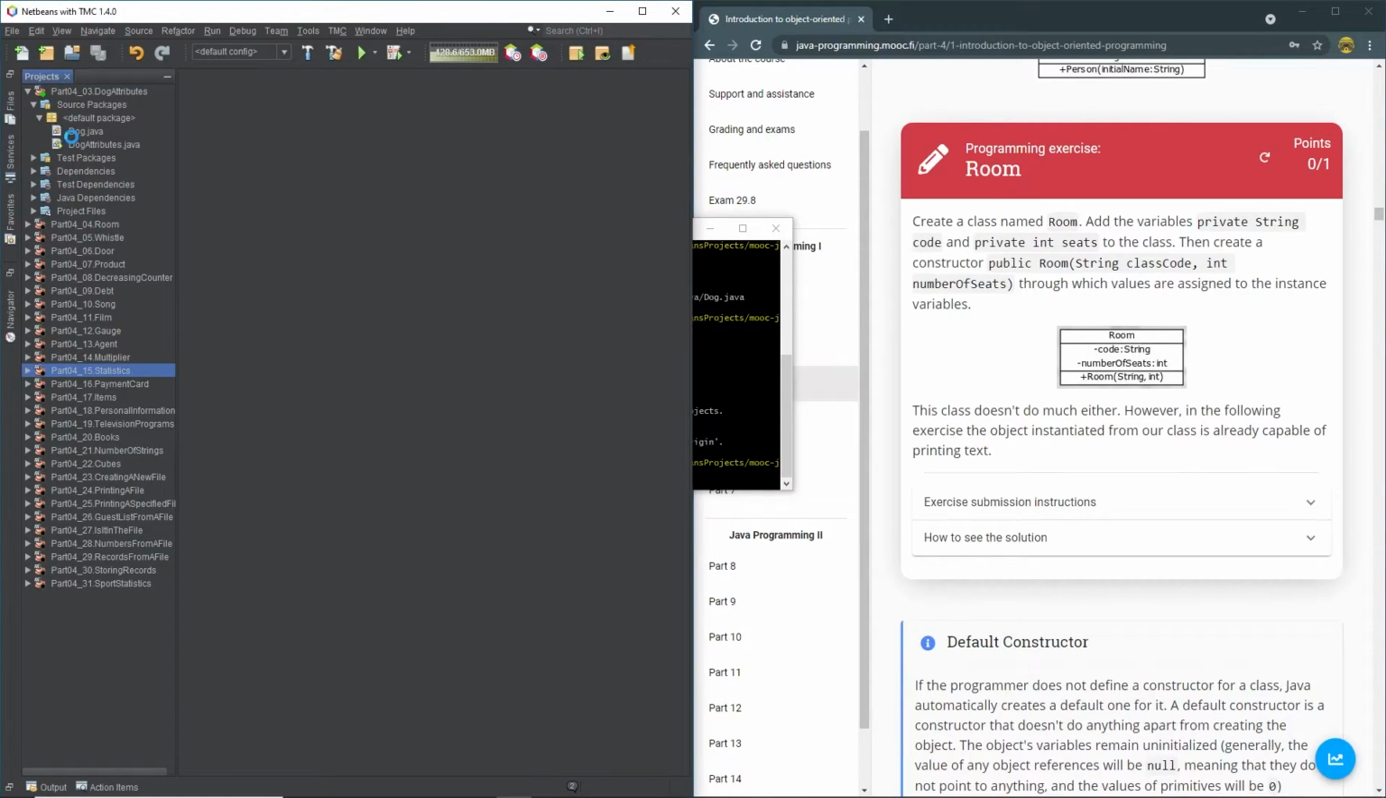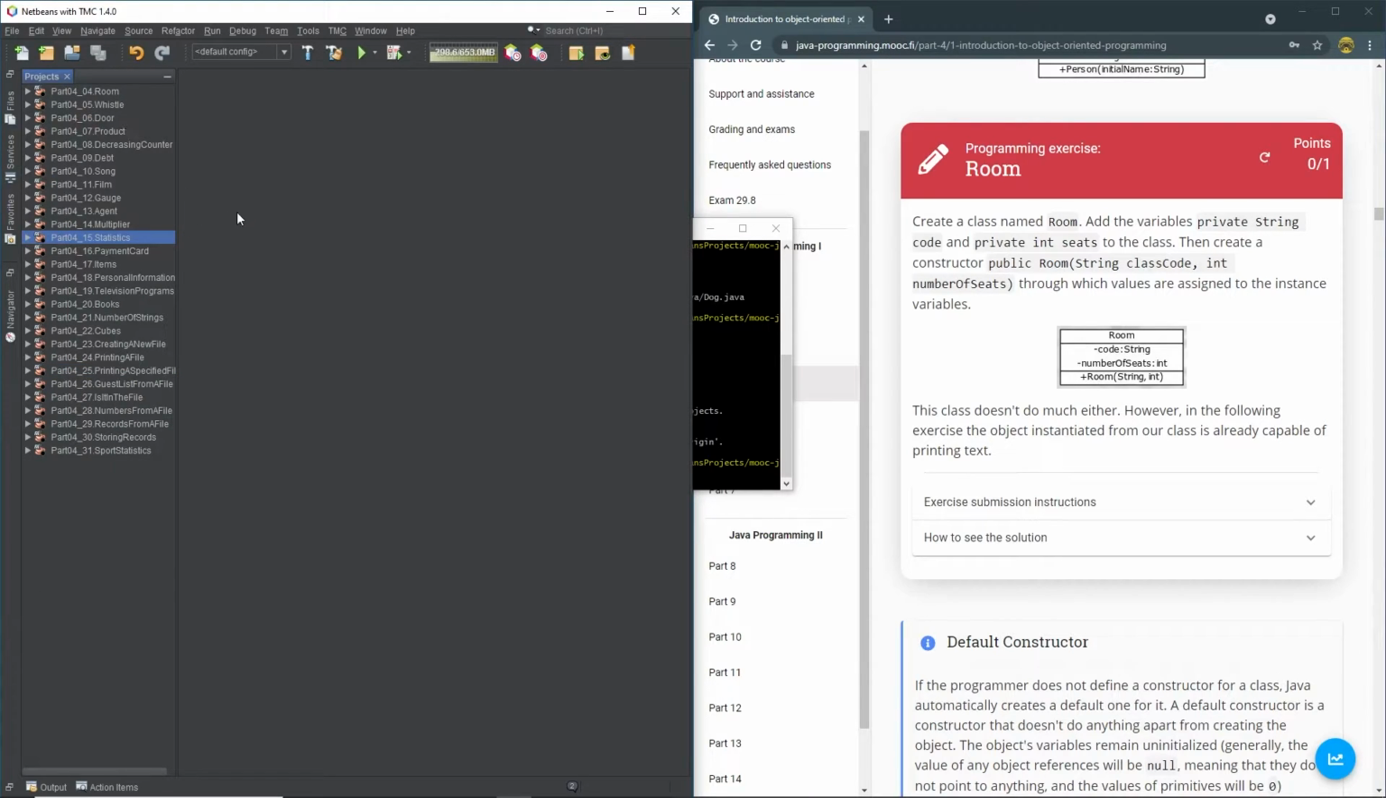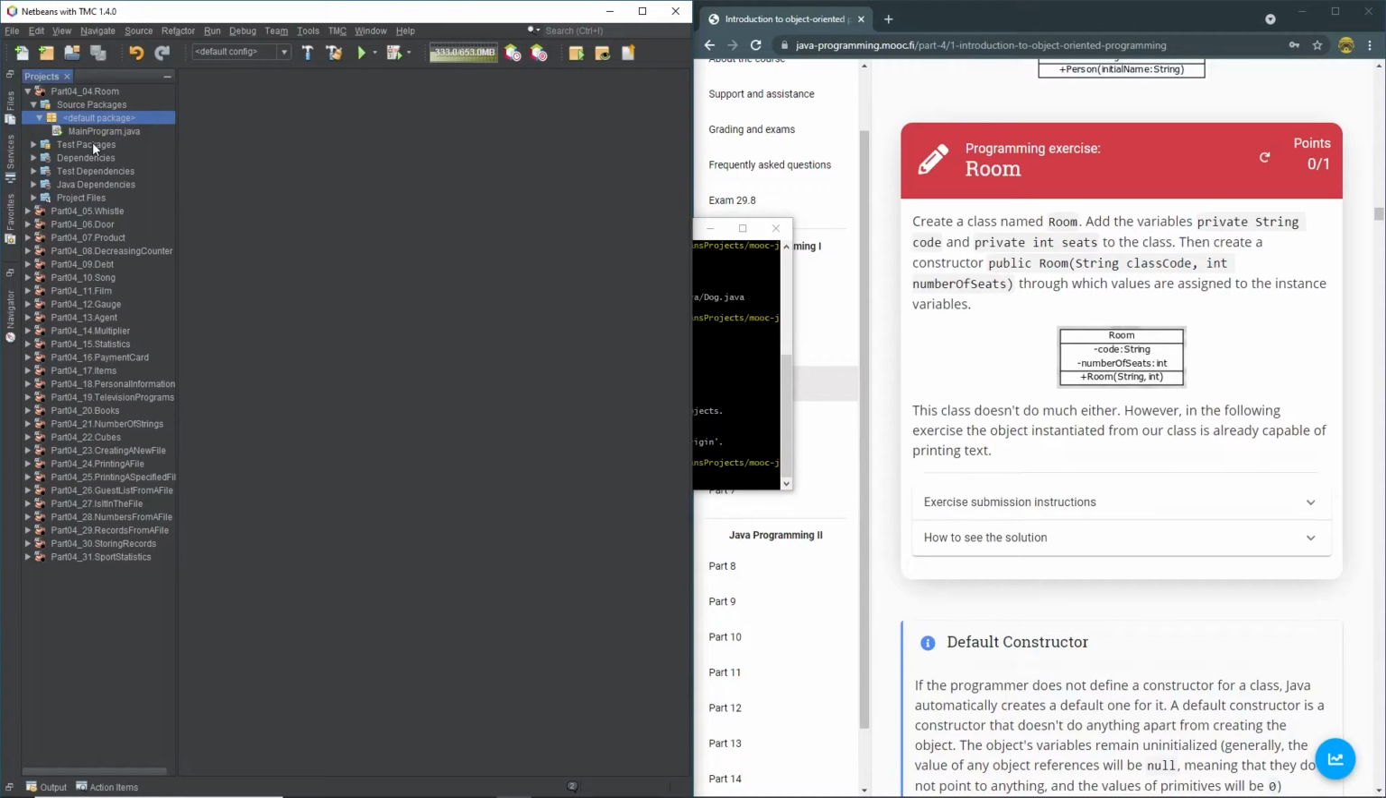and see what we've got to do. So it says create a class named Room, add the variables private String code and private int seats to the class, then create a constructor called public Room, which takes two arguments, which are String classCode and int numberOfSeats, through which variables are assigned to the instance variables. The class does not do much, however. In the following exercise, the objects instantiated from our class are already capable of printing text.